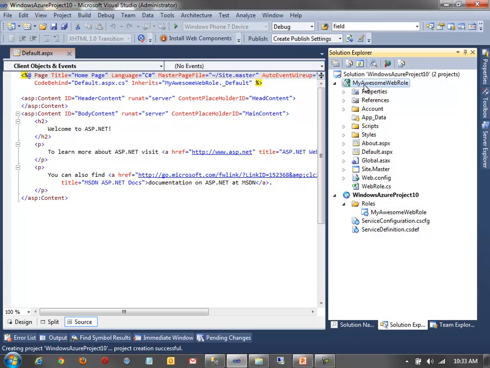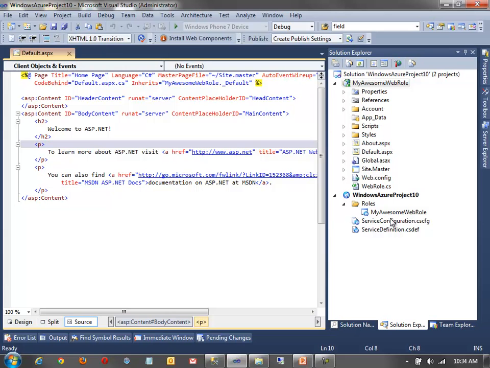I could set my ASP.NET project to be the startup project, but then it wouldn't be running in the cloud. It would just be running on my local IIS or my local dev server. So I wouldn't be able to access various features of the cloud, such as storage, diagnostics, etc. So there we go. All right, so we're just going to run this as is.